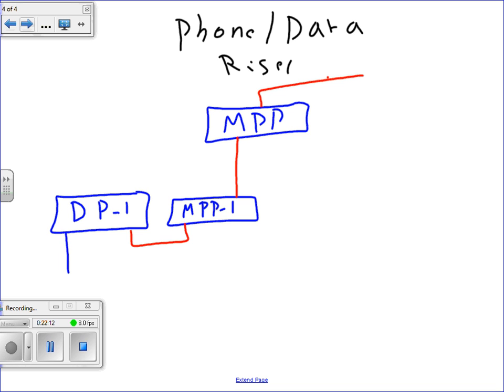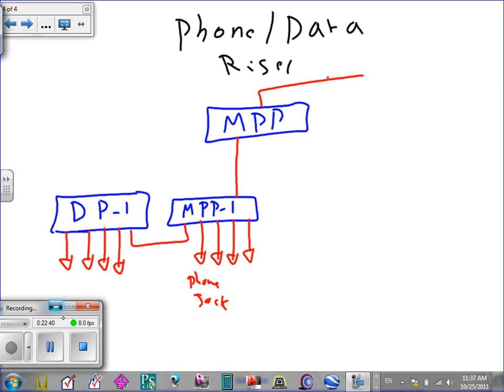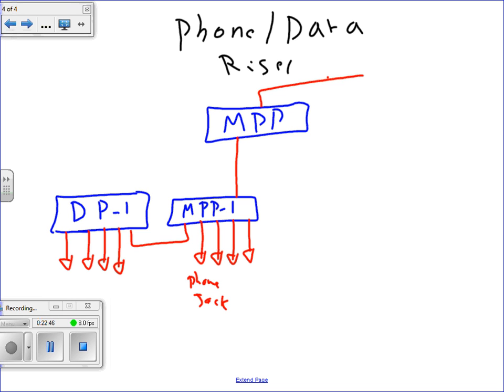And from here, my friends, I'm going to go out with all these data lines. And here's 1, 2, 3, 4, and this will be phone. 1, 2, 3, 4. Right here, one of them will be a phone jack, or outlet. This will be TV. This will be a data jack.